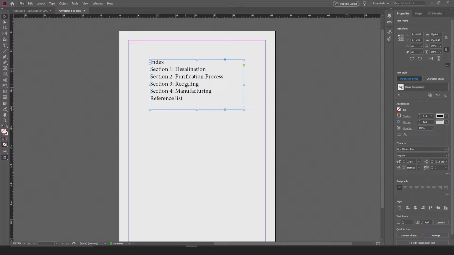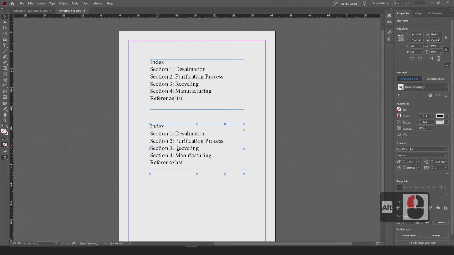So before I start, I'm just going to duplicate everything. Before we go any further, I'm just going to duplicate my list over here. I'm just going to click Alt and left click and drag.